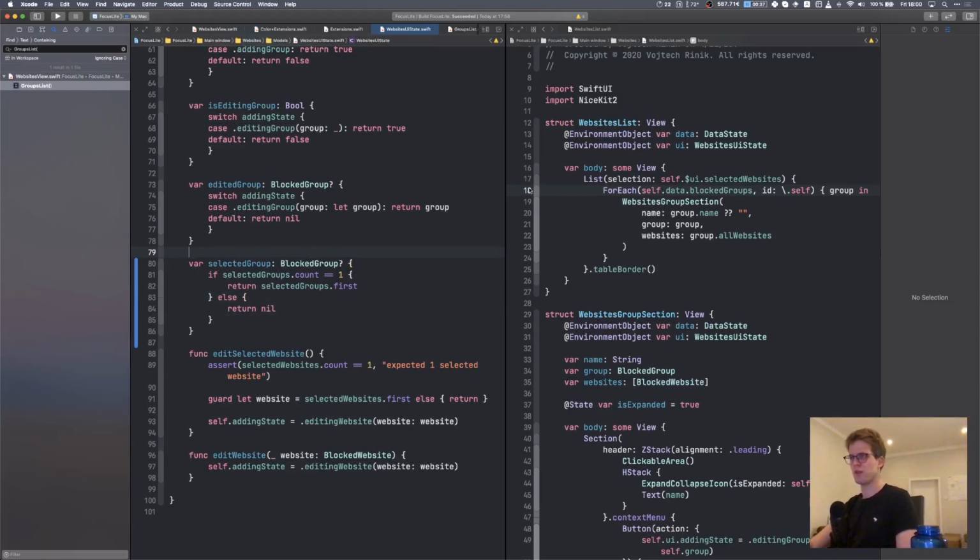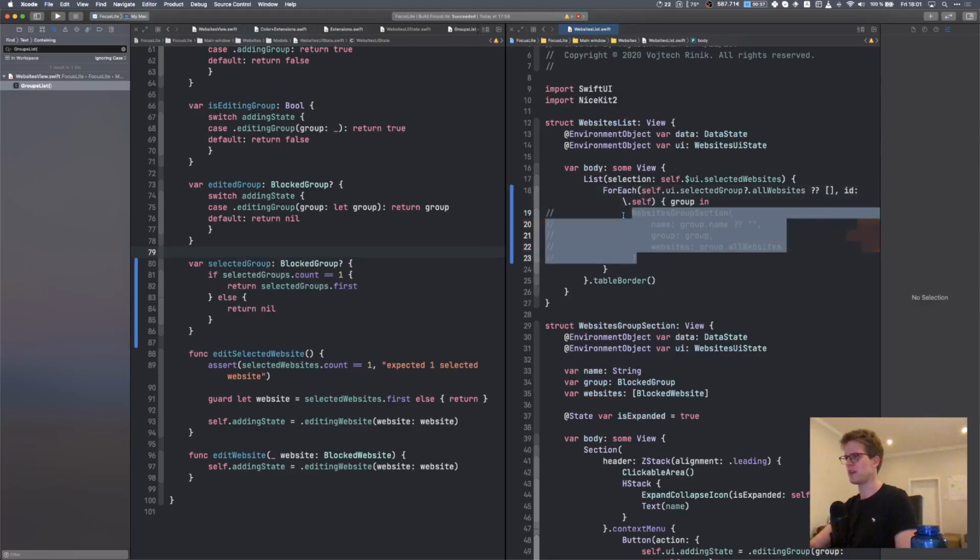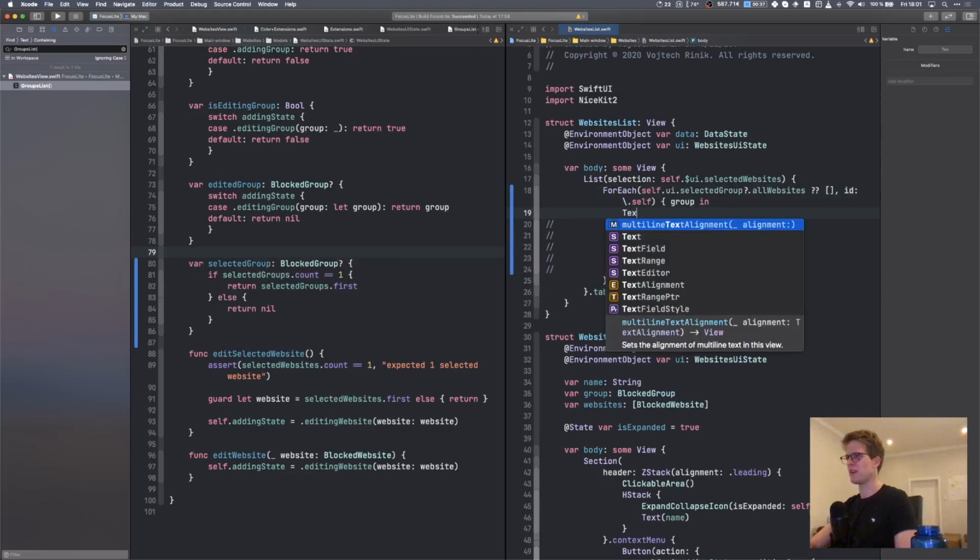Okay, so this returns now the selected group. So in this for each loop, we don't wanna go through groups, we wanna go through websites. And how do we do that? I'm thinking we can just say self UI selected group dot all websites, like that. And if it doesn't exist, use empty array. So this way we should iterate through all the websites here in this group, in the currently selected group.